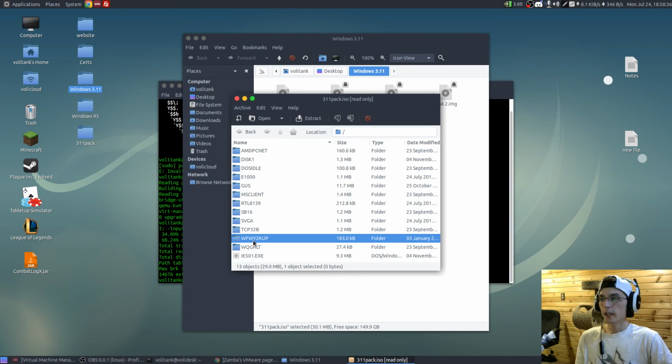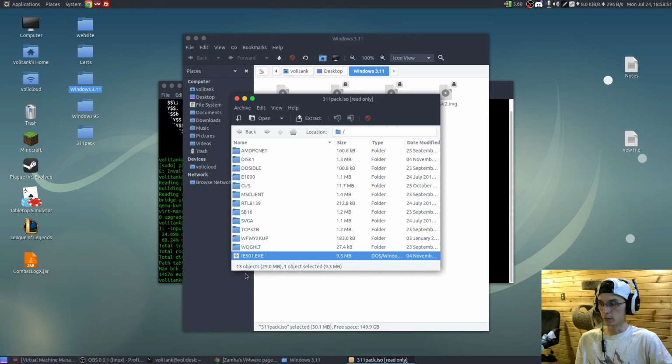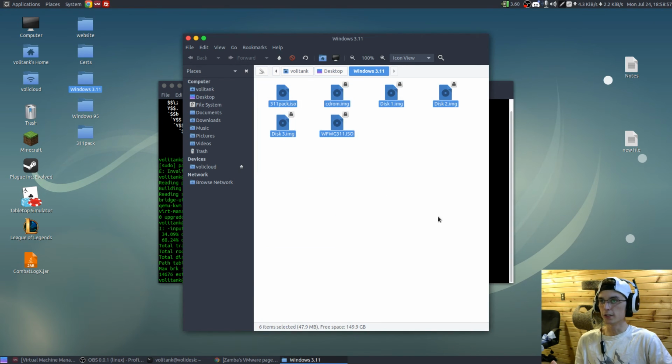The Y2K update is for the dates on files. We're not going to be installing it in this tutorial, but I'm going to let you guys have it in case you want to. WQG-HLT is just like DOS idle, but for Windows. And of course, we have Internet Explorer here that we also won't be using. And I'm going to have a link to all these files for you guys to use or download and use for yourself.